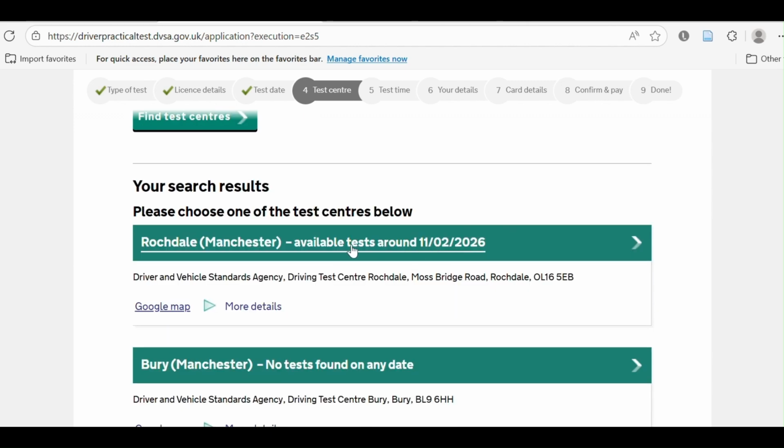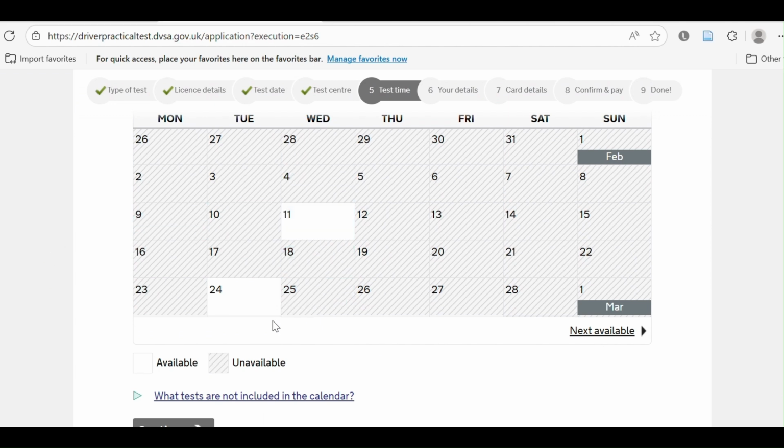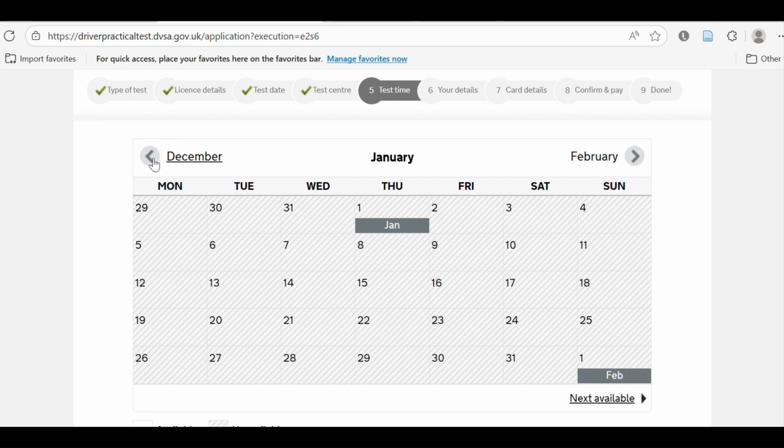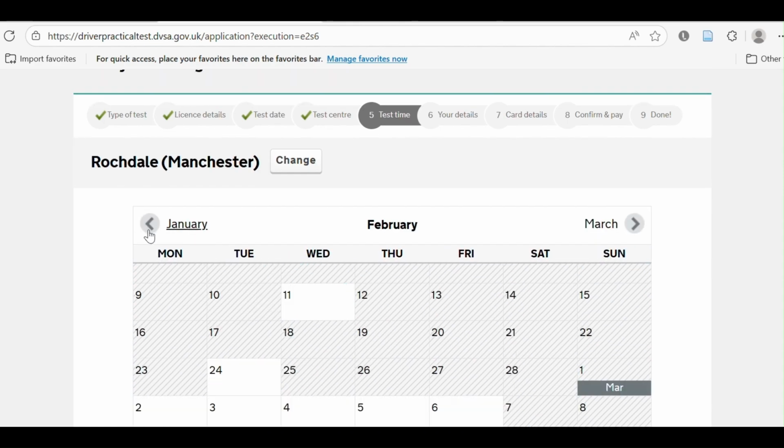So you remember I entered the test date of around 1st January, but it is showing me 11th February. So I just click here, and as you can see here, the white boxes are showing me the test days where the test dates are available, and these ones, the crossed ones, are booked. I can also change the month here, but all these previous months' dates have been booked. So either I can select from March or from February.